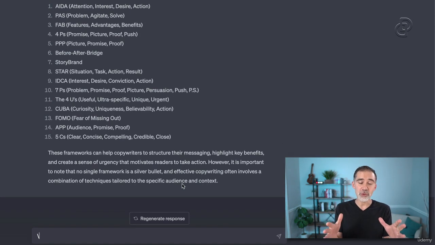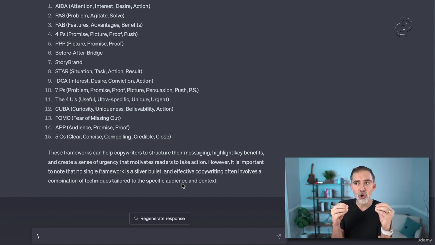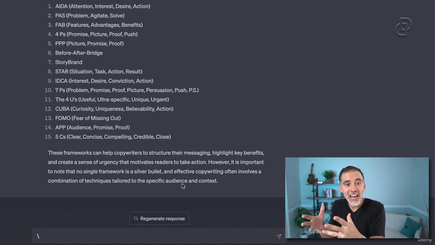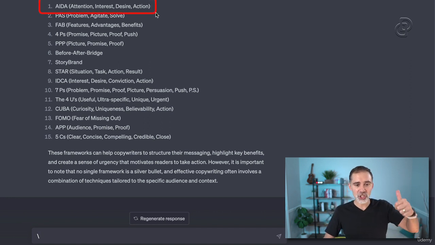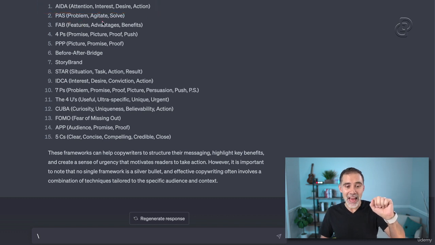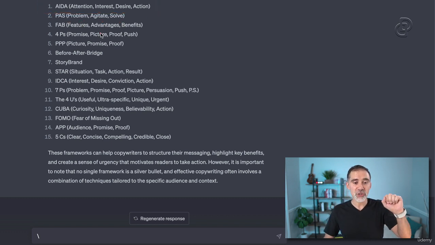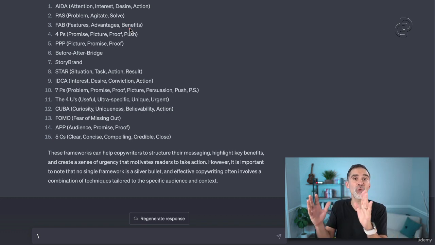The copywriting frameworks are copywriting styles to make sure that you and your copy influence your client in the best way possible, depending on your goal. For example, the classic here, the AIDA, attention, interest, desire, and action framework. You have the problem, agitate, and solve, the features, advantages, and benefits. All these guys are different copywriting styles.